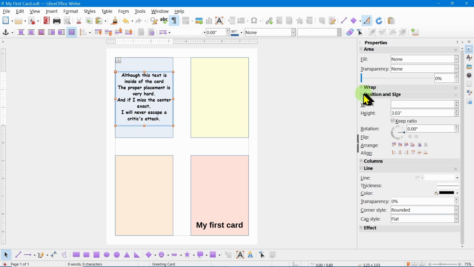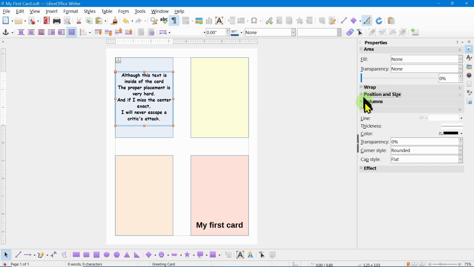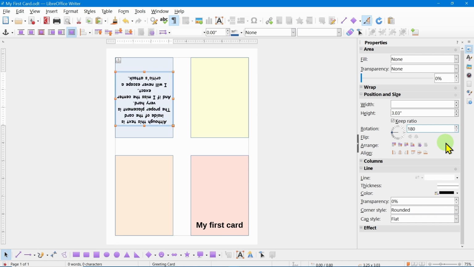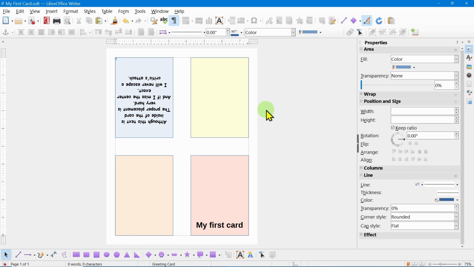By the way, if that's not open, there's a little minus sign. That position and size sidebar might be closed, so you hit the plus and it's open. And here's rotation. And I can just highlight that and enter my 180 degrees, which flips it. And when I click away, there it is.